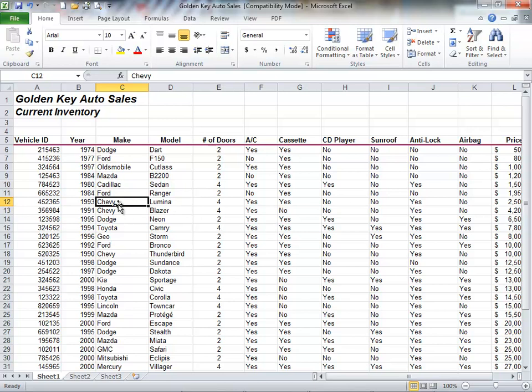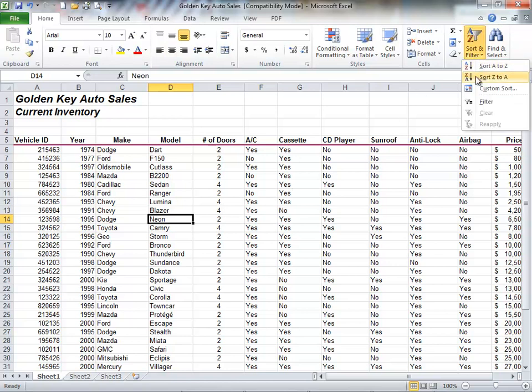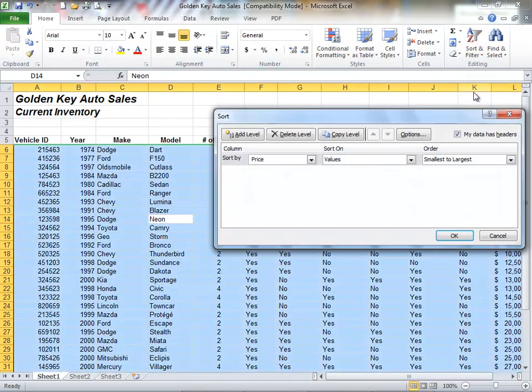There are a couple of ways you can do this. You can either right-click or go to the button on the ribbon. I'll use the button on the ribbon. When you're sorting by multiple columns, it doesn't matter where your cursor is, as long as you're anywhere in the table. So I'll go to Sort and Filter, and I'll pick Custom Sort. And I'll sort by make. That's my primary sort key. Sometimes you hear them referred to as sort keys. Then I'll click my Add Level button. Then I'll sort it by model.